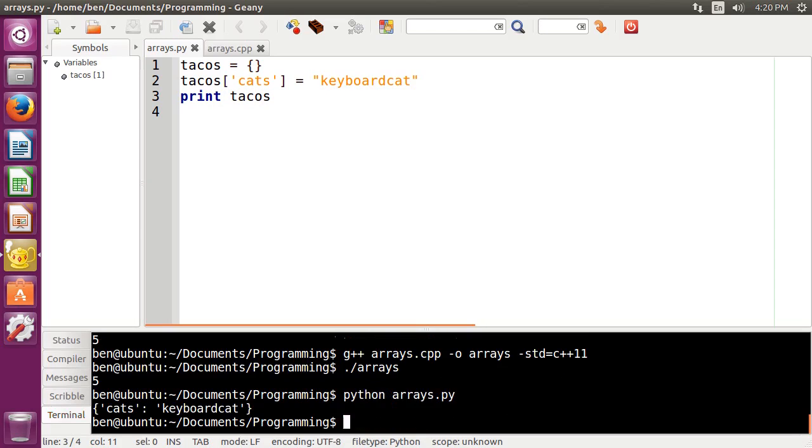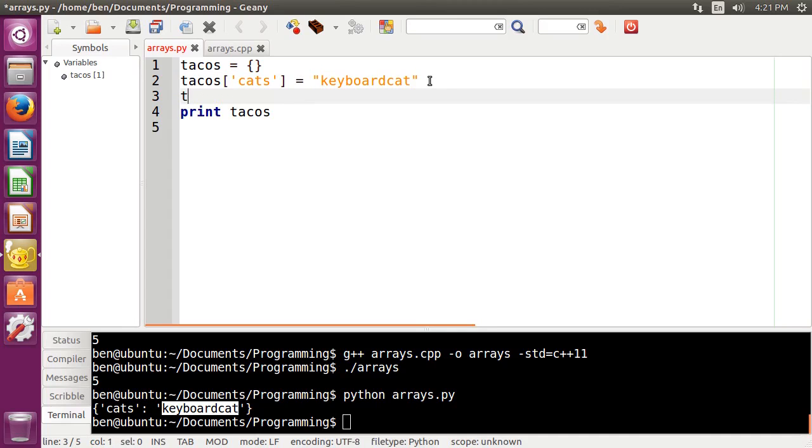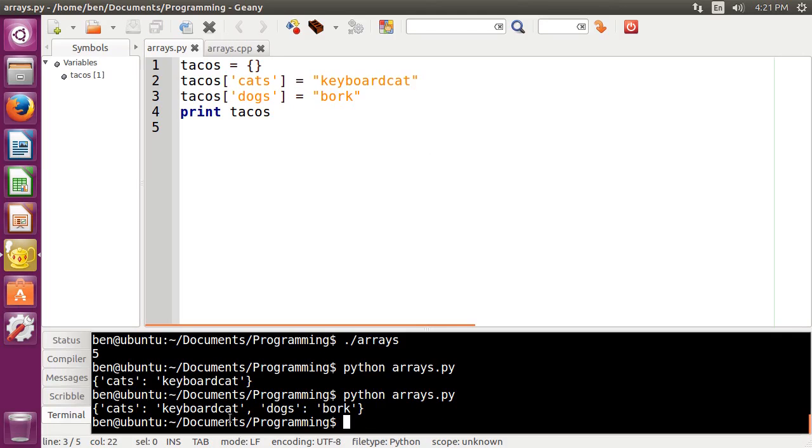Python, you can see we have our key right here, and then we have a colon to signify that this is the value assigned to the key cats, in this case, and then we have the value right here. Now if we wanted to put another one in here, tacos dogs equals bork. Bork. There we go. You can see that we now have a comma separating the two different elements of this dictionary. So that's a neat, useful little concept in Python that you might want to know about.